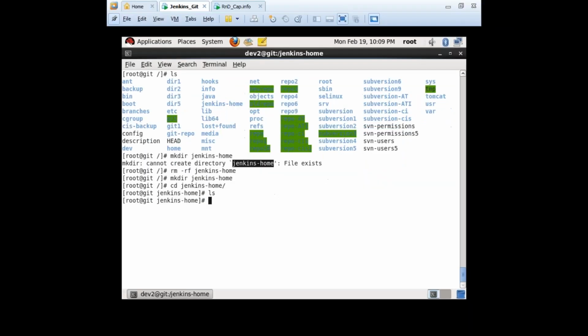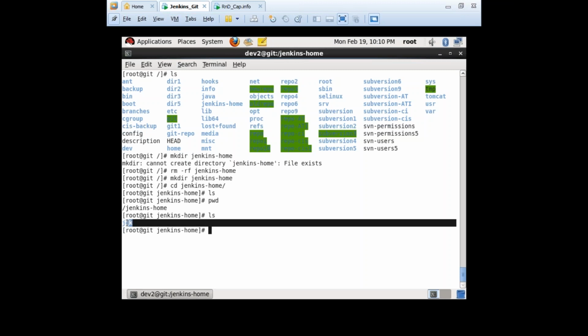if you go to the slave machine now, what is the home directory of the slave machine? Once you create a Jenkins node, it is Jenkins home, right? We are already in the Jenkins home. Now, the master was trying to install JDK, but that was unsuccessful. That's why the directory is created.